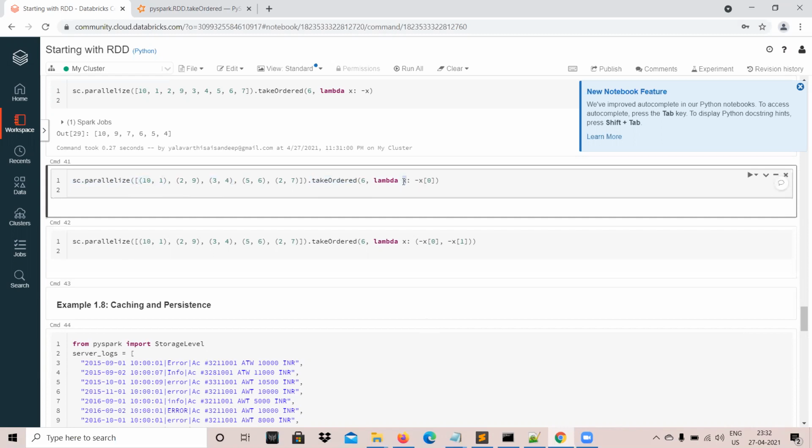Now x is of type tuple, and you access the elements of a tuple through square brackets, x within square bracket 0. This is how you can access the elements of a tuple. So you can say lambda x: minus of x[0]. In this way you can specify the logic of the column. x[0] is nothing but the first element, and you are saying minus of x[0]. That means you are applying the ordering on the reverse order of the first element, isn't it?